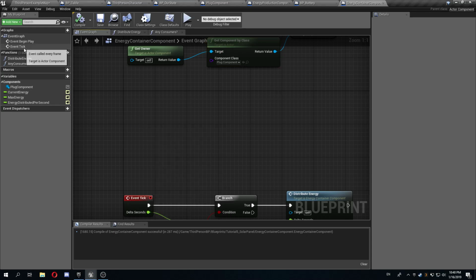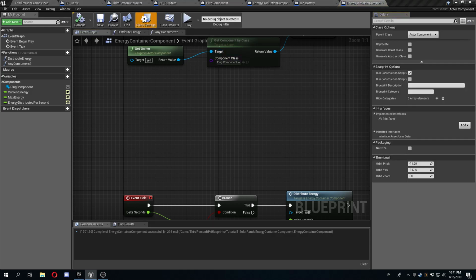Okay. There is something I still need to set up here. Let's see. Is this a custom event, maybe? No, this is the event from the energy consumer component. Oh, okay. I think class settings. Oh, yeah, okay. Energy container. Sorry. Energy container. Yeah. Okay.